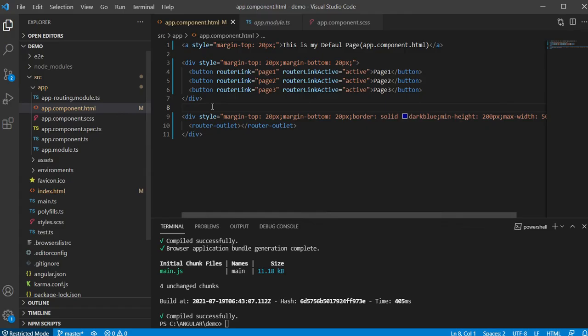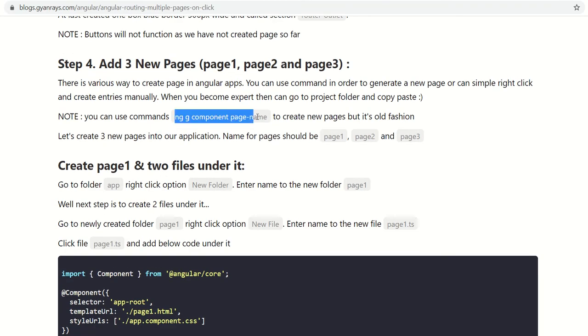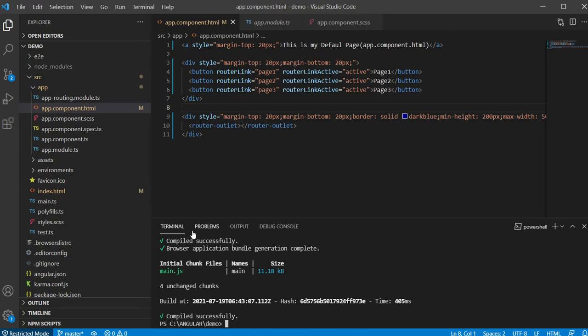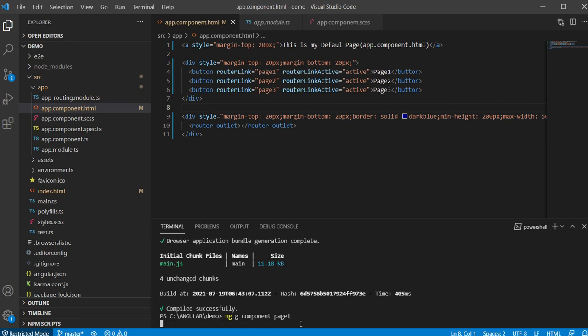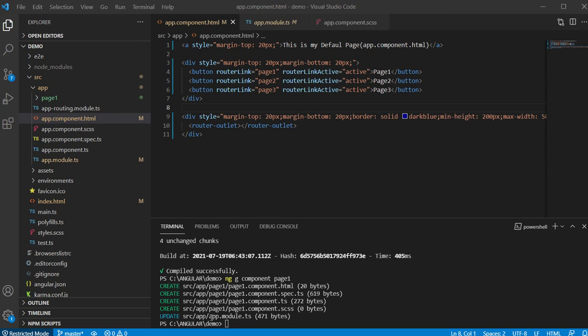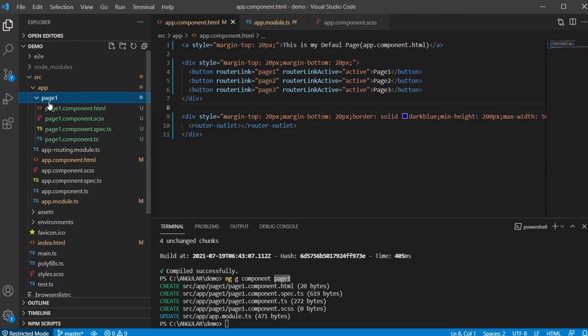Well, I just copy this and paste it this way. Now in place of page name, I write page 1 and press enter. It takes a while to generate according to your bandwidth. As you can see, it has created page 1 successfully, and here you can see how your page 1 looks like. Well, this has 4 files under page 1.